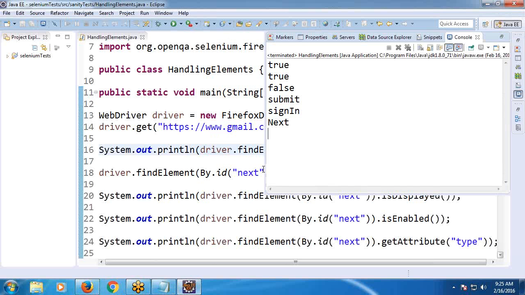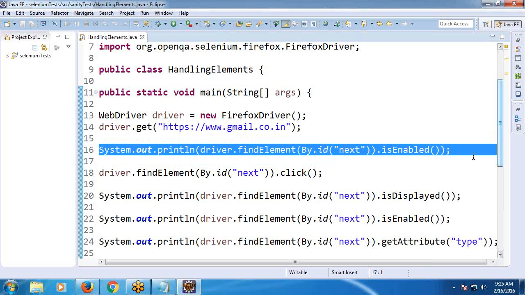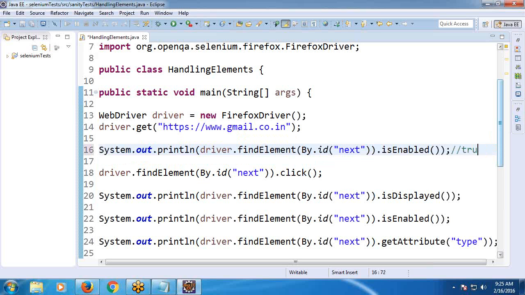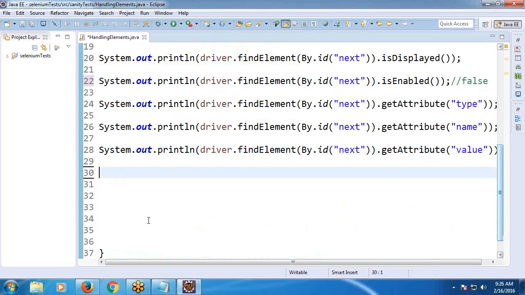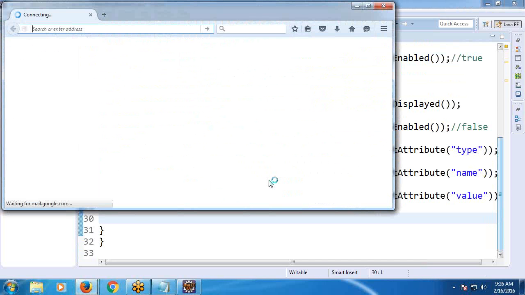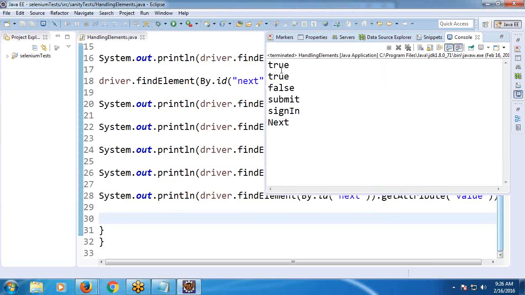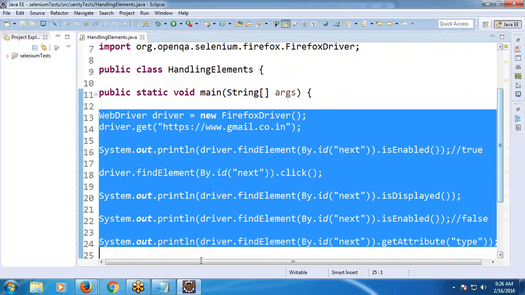Observe in the script. Before next click, if you check the enabled status, then it is returning true. After click, if you try to check the enabled status, it is returning false. Then what is the problem? You are not understanding this concept. Any problem? Still? No, sir. I'm good. Okay, cool. Save. Run the program once again. Say before true, next, after false. Okay, na Krishna Chaitanya? Okay, sir.